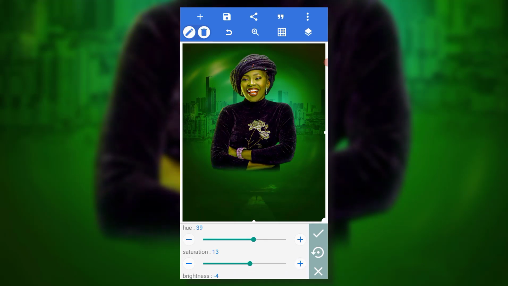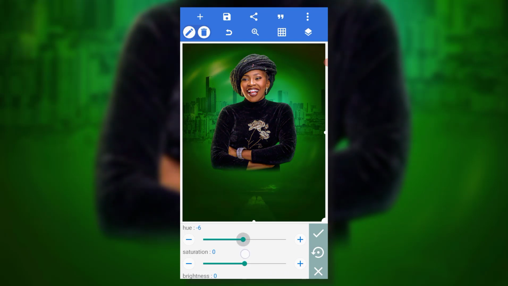Okay, let me leave it like this. But however, I was thinking of just leaving it, then just using the HSL slider to tamper with it. Okay, I think that would work. Let's just reset this and leave it like this.